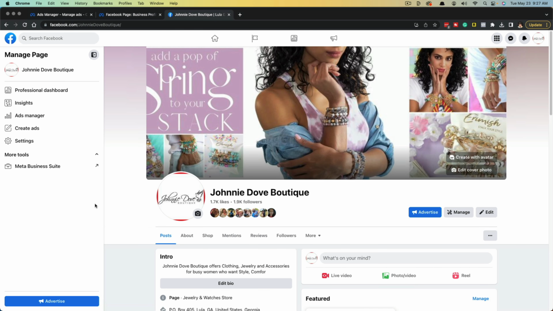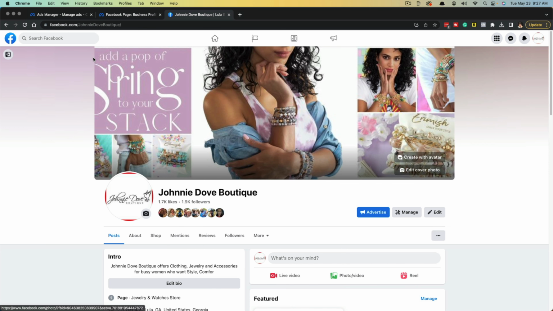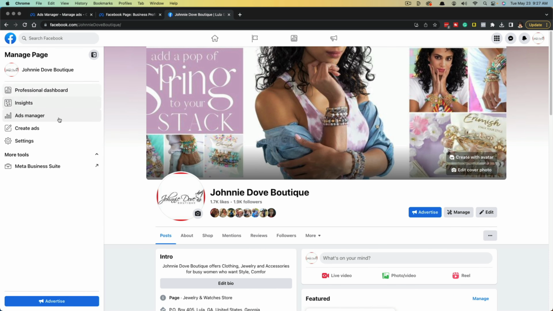Now, how do we get to the Ads Manager or dashboard in order to create and start our ad campaigns on Facebook? So here we are on the Facebook business page. If you click the little icon in the left-hand corner here, if it's not already shown, you should see the Manage Page options, where you can go to your professional dashboard. You can do a whole bunch of things here. I would like for you to go to Ads Manager, to manage your ads and see the results.